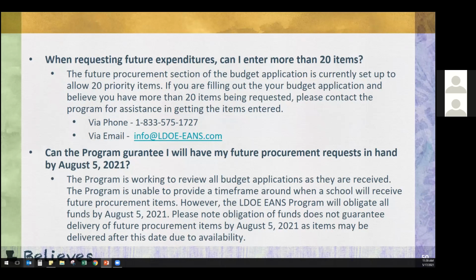Does our program guarantee I will have my future procurement request in hand by August 5th? We're going to review all budget applications as they're received. We're not going to be able to really give you a time frame around an exact date in which you'll have those goods in hand. But remember, we're going to obligate funds by August 5th, 2021, but that doesn't necessarily guarantee delivery of future procurement items by August 5th, as items may be delivered after this date due to availability.